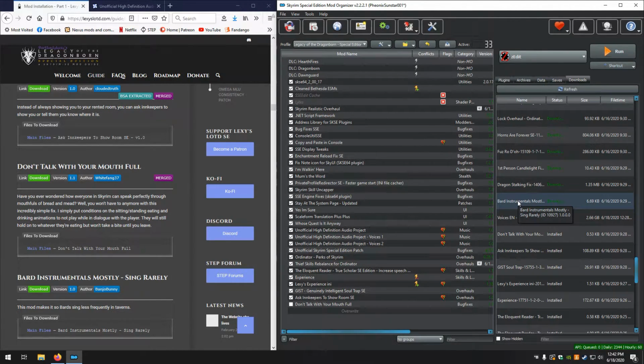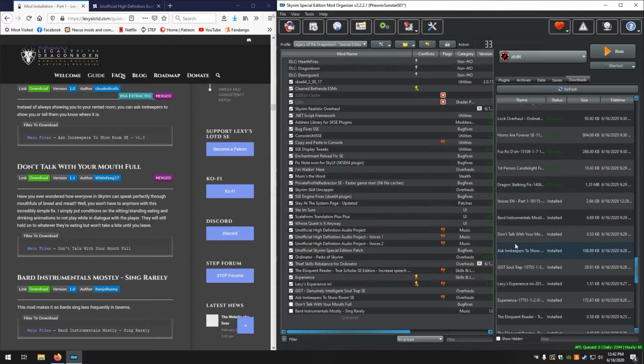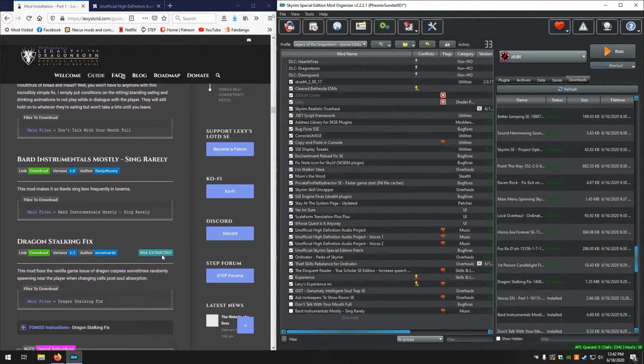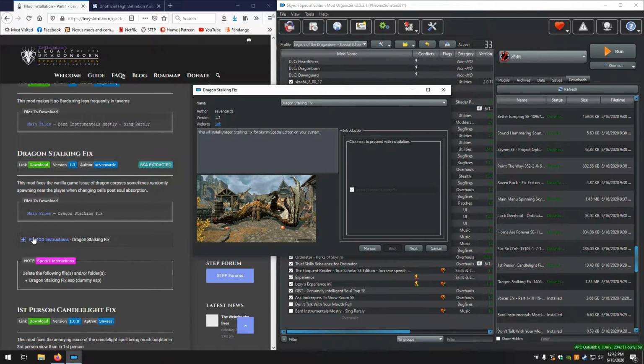Bard instrumentals mostly, sing rarely. Okay, looks good. Oops, scrolled up too much. Next we have the Dragon Stalking fix. Again, BSA extracted this time. And it has a faux mod.